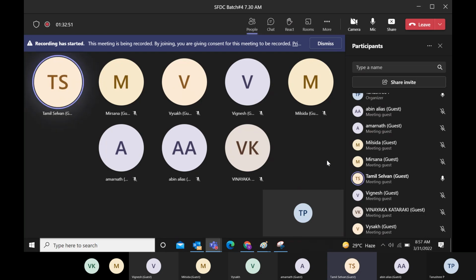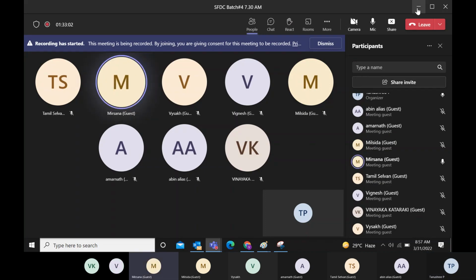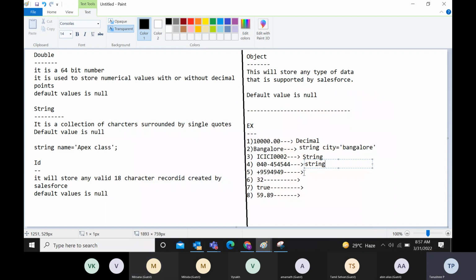Okay. Milsida, you told already? Yes, sir, string. Plus 95. So why is this string? Because it's a combination of characters. Plus is a special character. There are no pure numbers here. Some special characters you are adding, plus, minus, everything. So it will go to string. Right, good. Next.